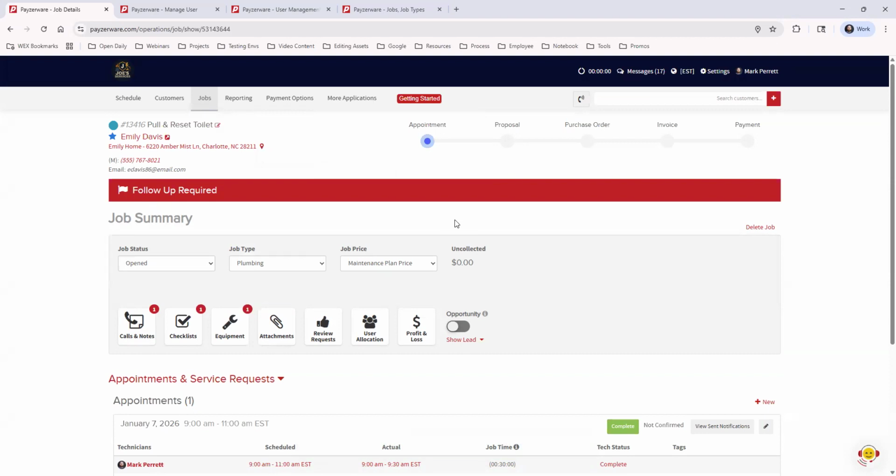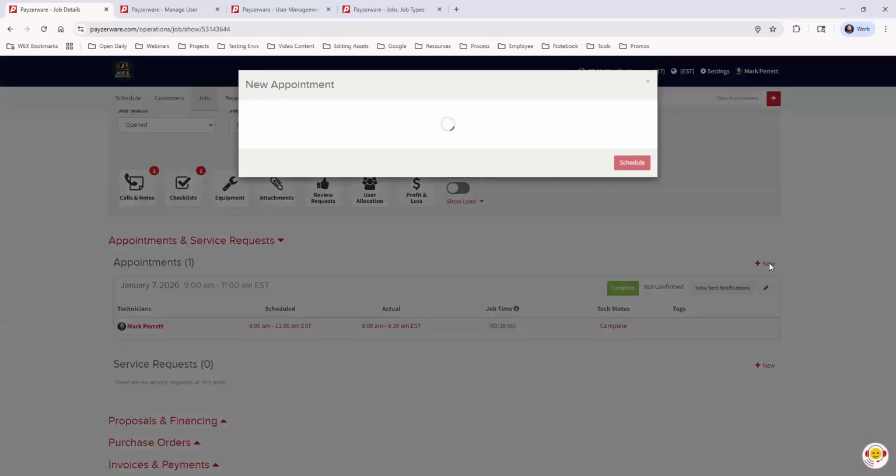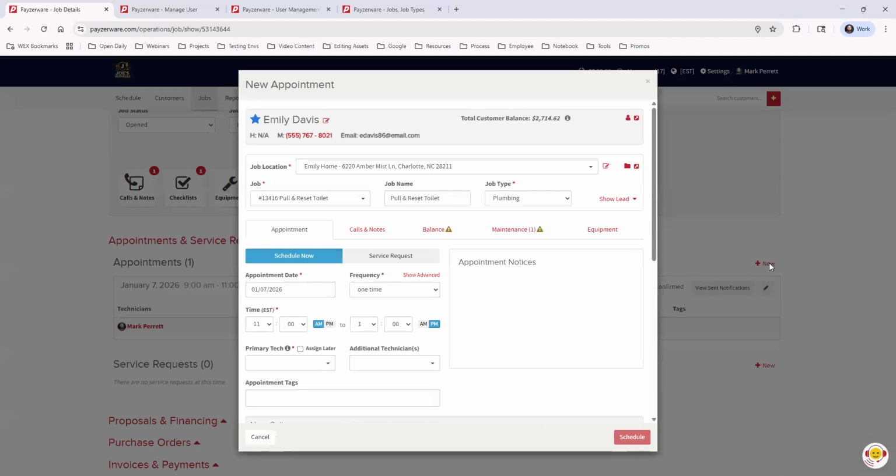Let's say that you order the part, it comes in, and now you're ready to send them back out. You can actually do this right from the job page. So let's say the part comes in, you see that it's a part for Emily Davis, job 13416. You can just go to this job, and then right here, you can hit new and create that callback appointment. The nice thing about this is it already pre-selects this job folder, so you know it's being saved in the right place.